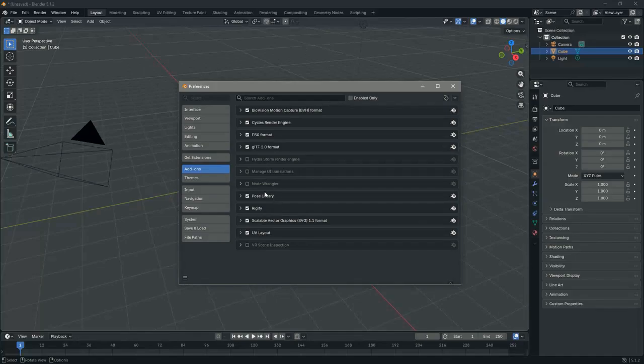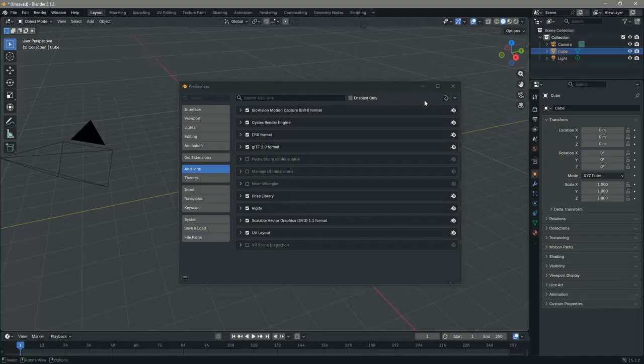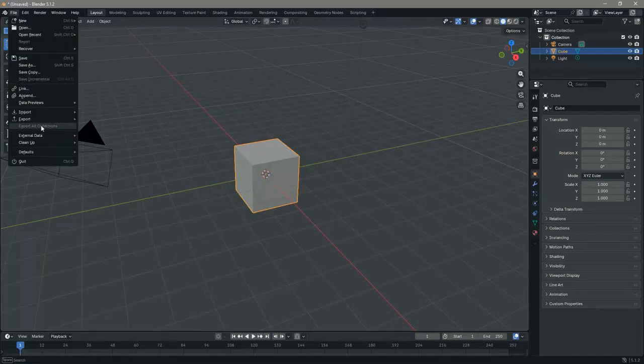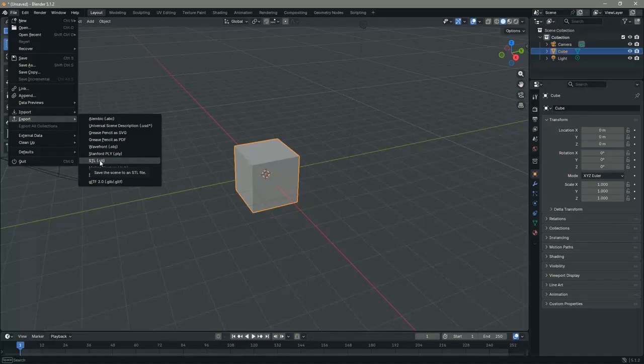Once your model is error-free, you need to export it in a format your 3D printer can understand, typically an STL file. Go to the File menu, choose Export, and select STL. Make sure you have the right settings checked, like applying modifiers and exporting only selected objects.